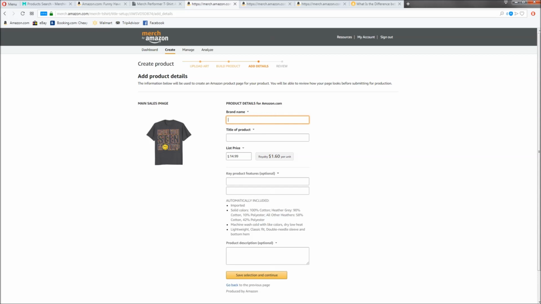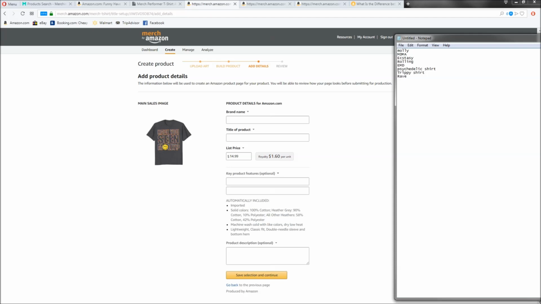So taking this right here, you can see that we have our keywords that we want to include in the listing. Molly being one of them. MDMA, ecstasy, rolling, EDM.